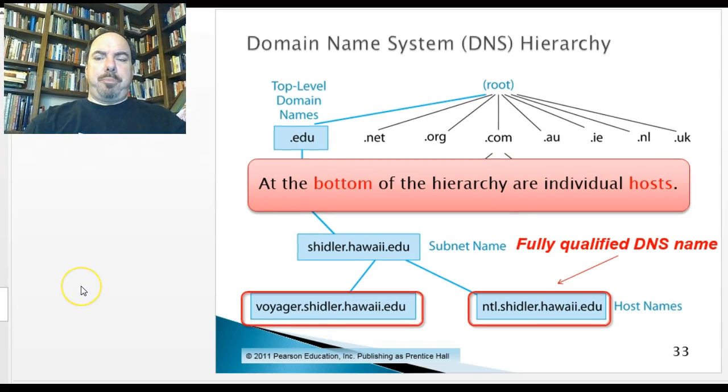I just realized my screen may have been truncating on that last slide. This is the fully qualified domain name. So the host name plus the subdomain plus the domain plus the top level domain, fully qualified DNS name.